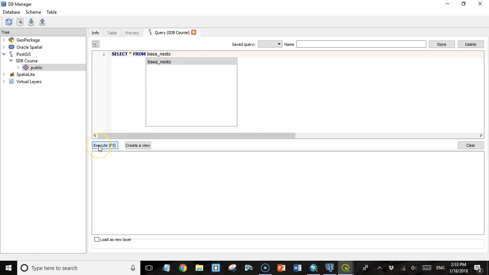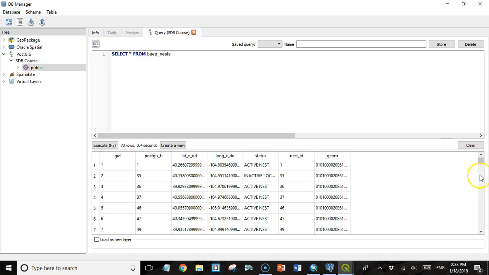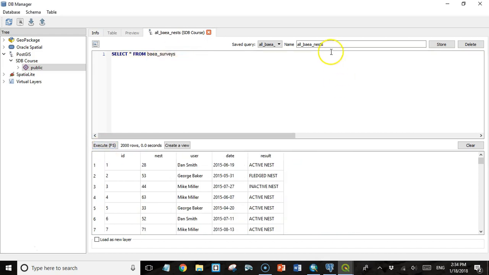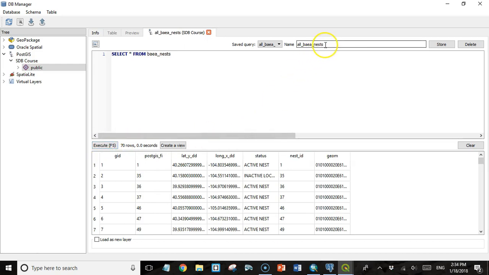Now I have an execute button here that I'm going to click. And once I do that, I see the same information down here, just like we had in pgAdmin. Now I don't have a query history here, but I do have the option to save this query. So I can just give it a name, all underscore bald eagle nests, and I'll click store, and then change this to bald eagle surveys. Execute that one. But then all I want to do if I want to execute one that I've already named is come here to my drop-down list, pick the query I want to do, and it enters that back in there, and I can execute it again. So that's really handy. If there's a query that we use a lot, we can save it and retrieve it again.